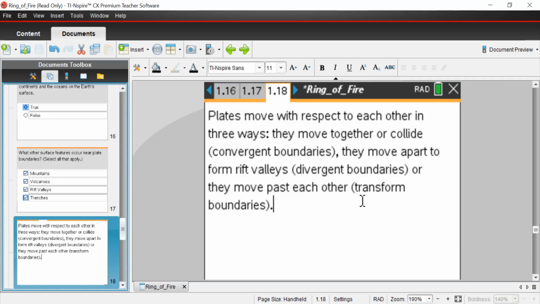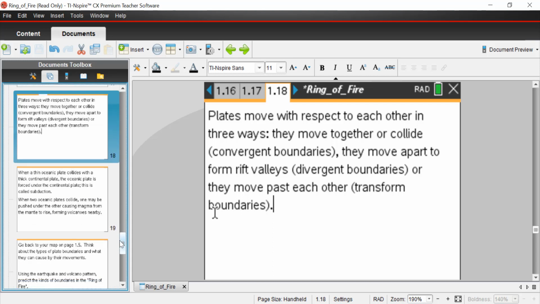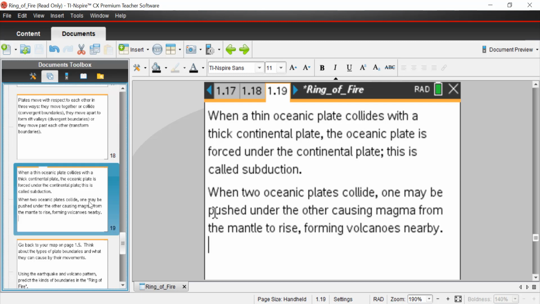Plates move with respect to each other in three ways. They move together or collide, which are known as convergent boundaries. We talked about these. They move apart to form rift valleys, which are the divergent boundaries, so they're moving apart. Or they move past each other, which are transform boundaries, so they're kind of sliding past one another, but they don't necessarily form new lithosphere or destroy old lithosphere. That happens on the convergent and divergent boundaries. Transform boundaries don't do that.